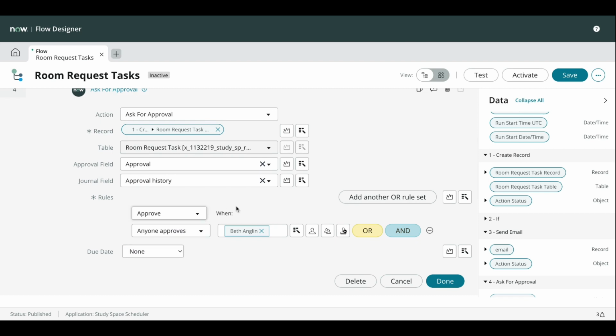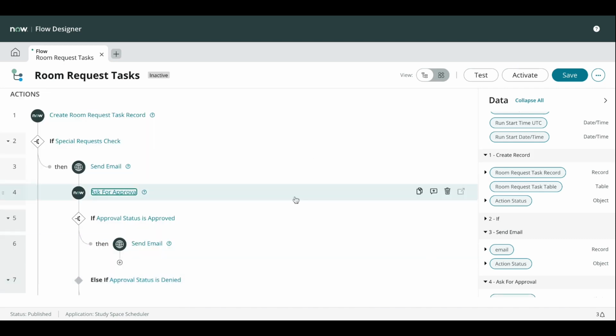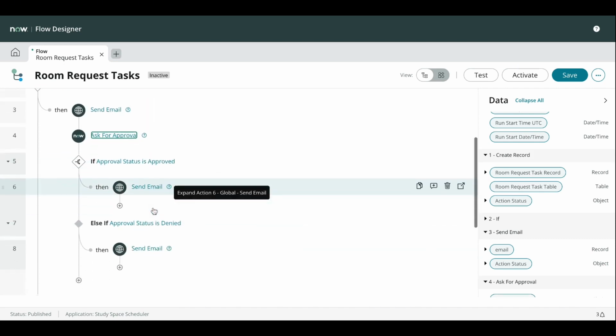Approved or rejected. So approve anytime that Beth, or you could add a group, or you could create just a whole new role. So approve this record anytime that Beth approves it. And then you also can add a due date. So like if no one does anything by this date, you can approve, reject, or just cancel it. And then once again, you click done. And so I did that for if.